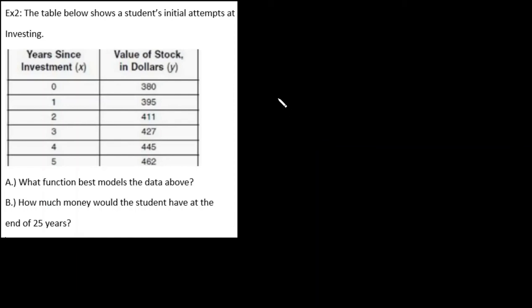Okay, and here we have our second example. Now the table below shows the student's initial attempts at investing. And we can see here are the years since investment and the value of stock in dollars. Now what I would encourage you to do is take a photo, and of course what we're going to do is go back to the Desmos graphing calculator. So once again, you can write that down, Desmos graphing calculator, Google it, but let's go to that website. And what we're going to try and do is find the function that best models the data above.